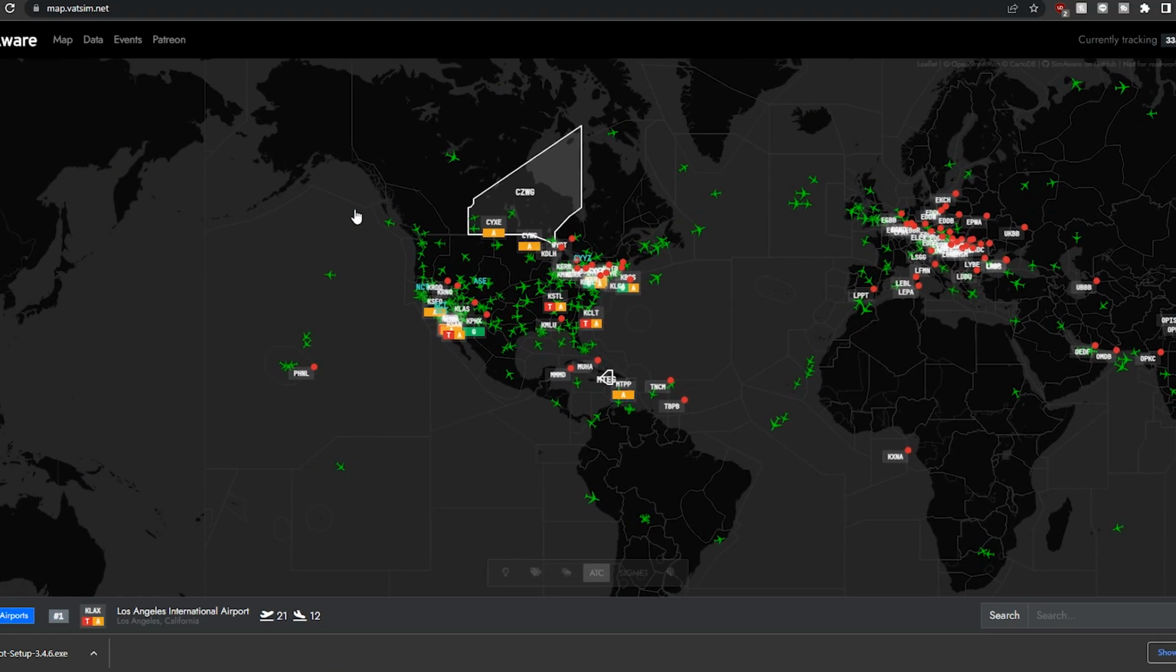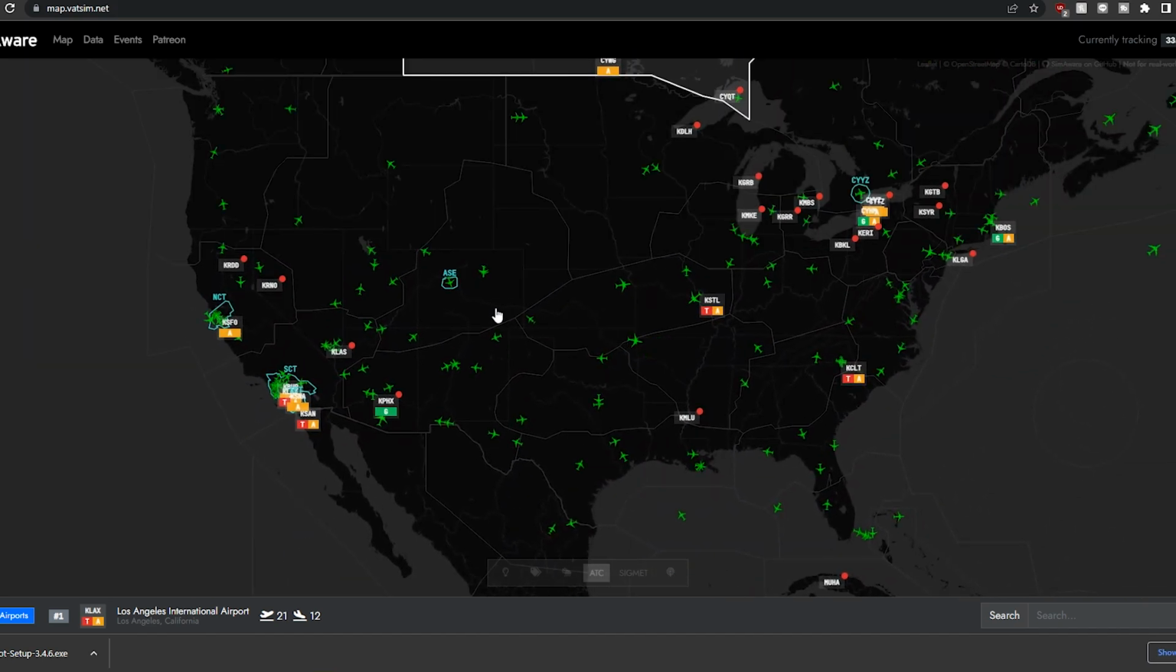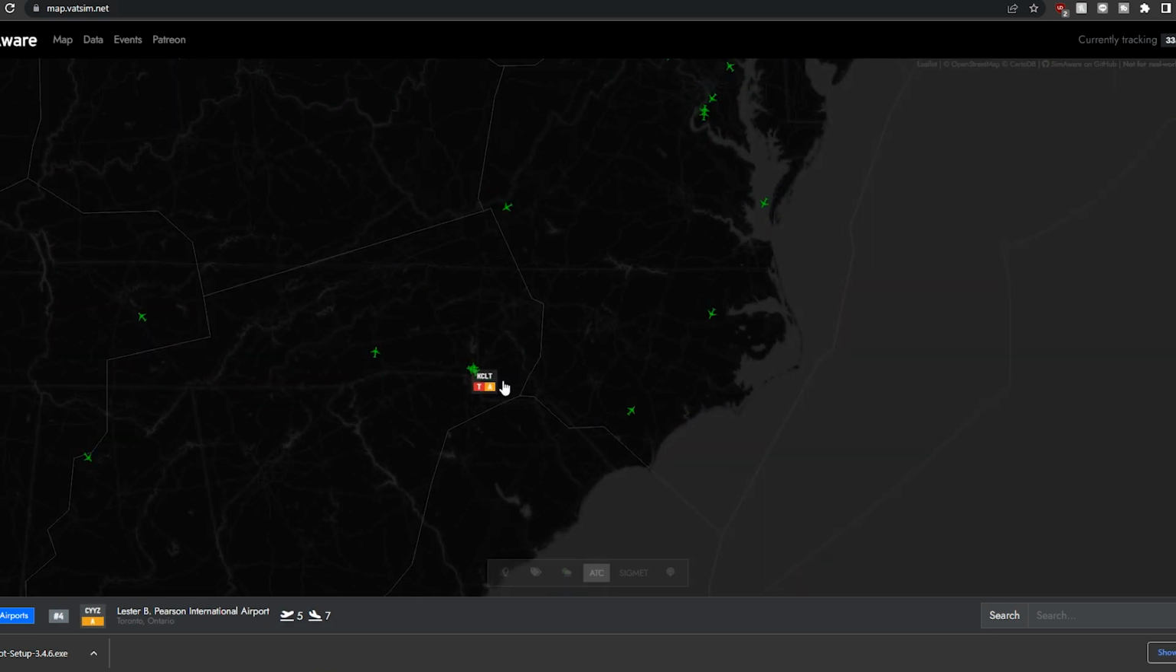The third thing we're going to want is this, which is the VATSIM Map. This is just a website that shows all of the towers and controllers and other flights that are happening on the VATSIM network. So I use this tool when I go flying. If I want to practice talking with air traffic control, I can log in and see where people actually are logged in and working the towers.